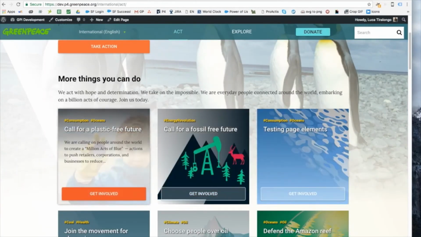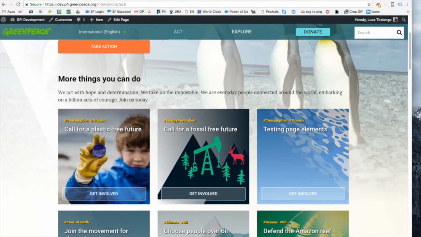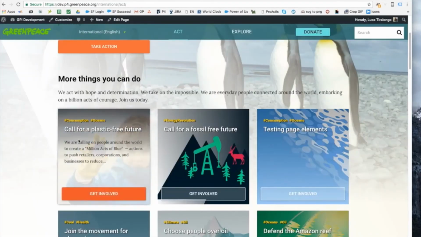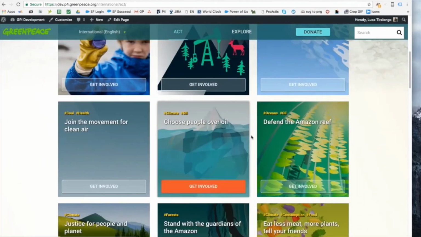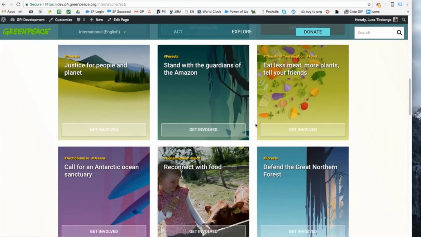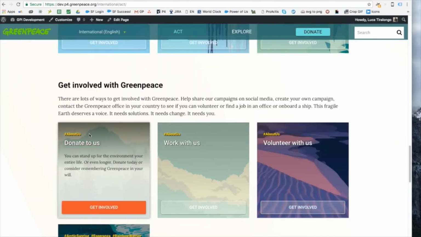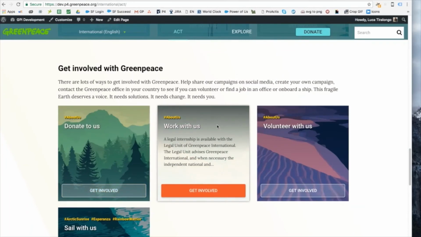The take action card simply pulls out the tags that I attribute to my take action page, which are consumption and oceans, plus the excerpt and the title. That's it. Take action pages can be used for a multitude of reasons, but if you understand this functionality, you start to really use the tool at its full potential.